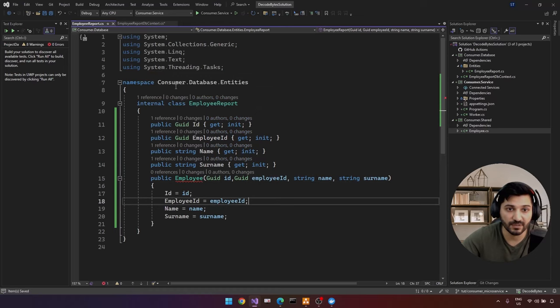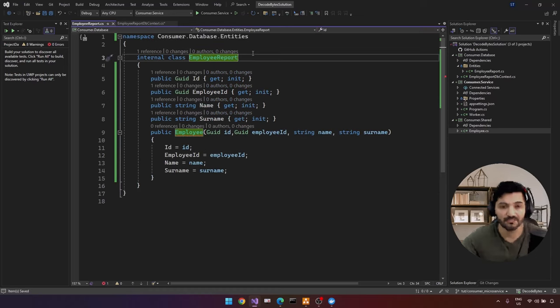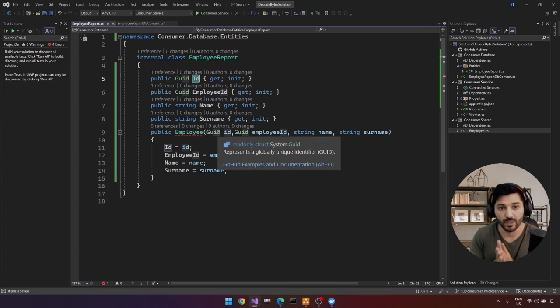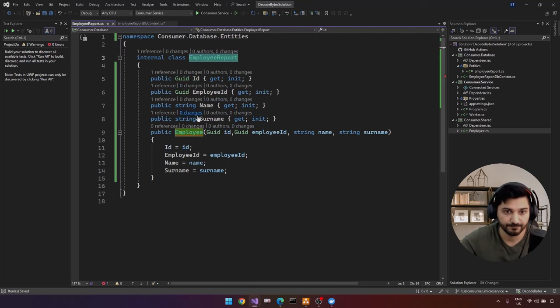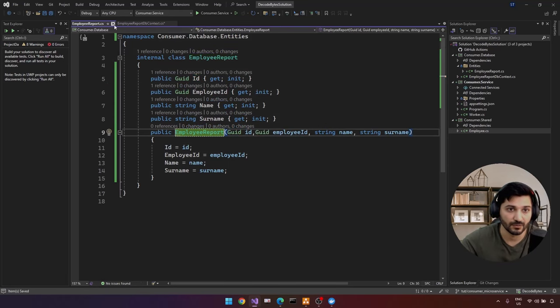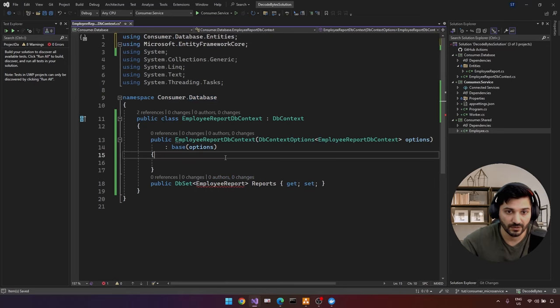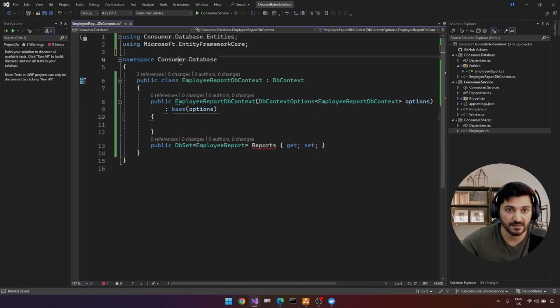Why? Because it is possible for us to get multiple events from the same employee ID. For example, for the given employee, it is possible to change address, to change name, to change middle name. So we'll get the same employee ID. For that reason, to make this table unique, I'm providing this ID. Okay. Great. Now we have all the required information. Let's just add employee report using here, let's remove unused namespaces.